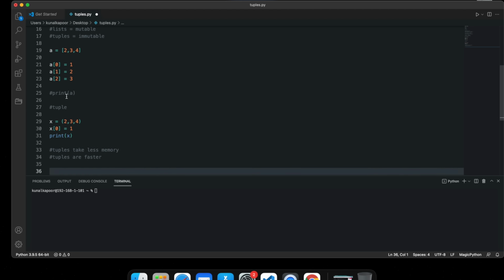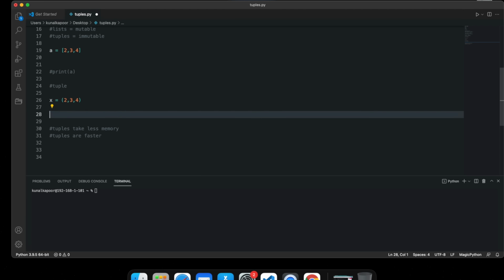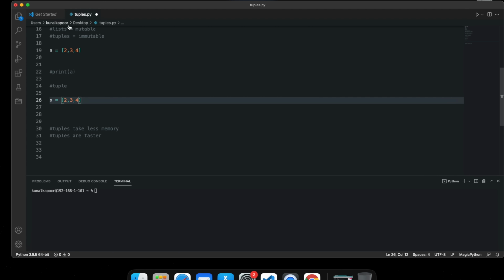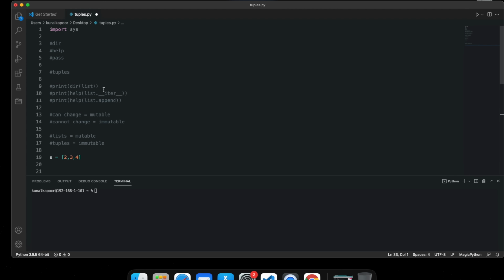So right now I have, let's just delete this. And let's just delete this. Let's just delete this. So right now I've got a list of 2, 3, 4, and then I've got a tuple of the same values. Now, what I've done is I've imported sys on top. As you can see, if you go on top, you can see that I've written import sys.